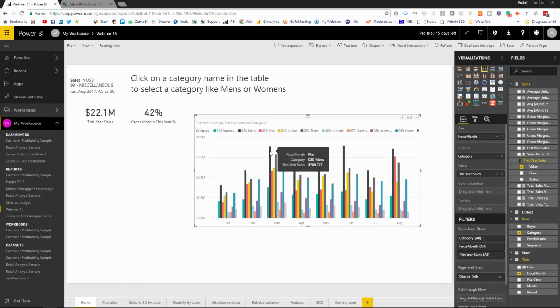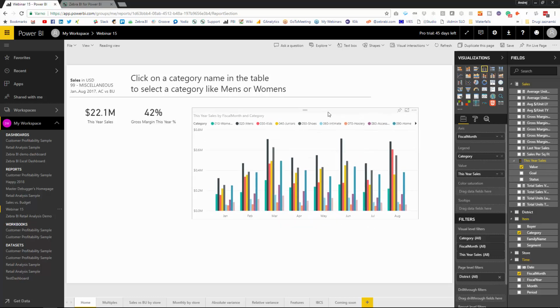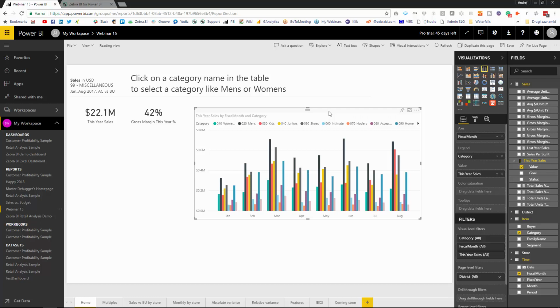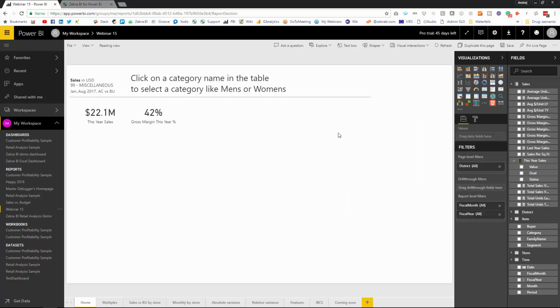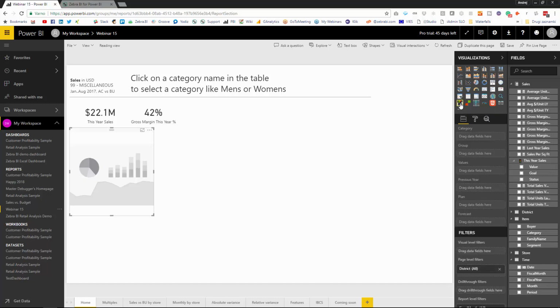Of course you get it in this tooltip here, but still it's kind of messy. It looks nice, it's very colorful and so on, but it's not really efficient, it's not really very clear. So that's why we have developed the custom visuals, the Zebra BI custom visuals. So for example, now I'll do it with the Zebra BI custom visual.